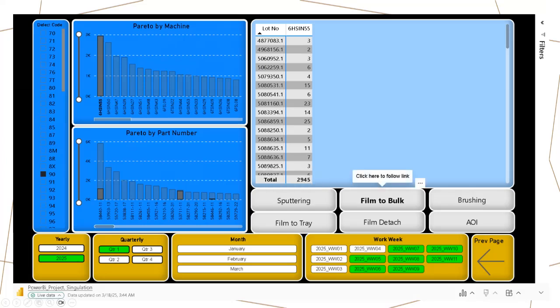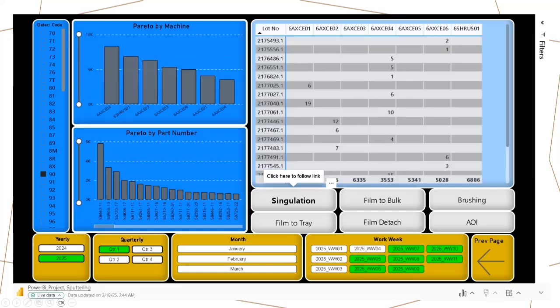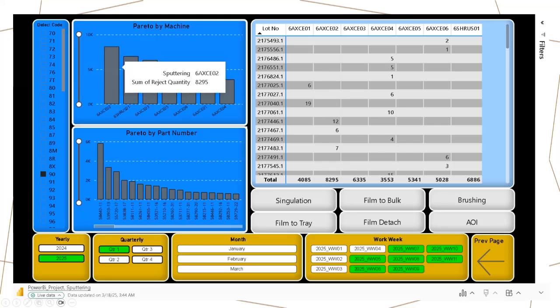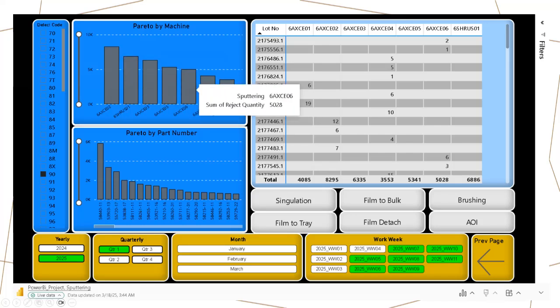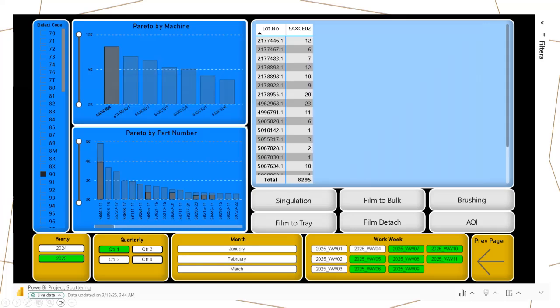On the next process, which is the sputtering, it has the same configuration. I have here the code 90, and it will show me this Pareto of machines that have processed the lots that have high rejection of code 90. For example, the Axela 2, and these are the list of lots. This is the part number that is mostly affected, which is also the same, the 58440. Next is 58455, and so on and so forth.